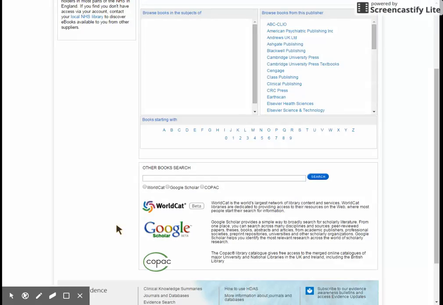A nice little feature that's been added in the last few days is this other book search down at the bottom. So you can search WorldCat, which is the American Library of Congress. You can search Google Scholar, and you can also search COPAC, which is a list of all universities in the UK. This can be really helpful because if you find a book here, it's very likely that the library can then source that book for you and get it for you. So it makes life a little bit easier.